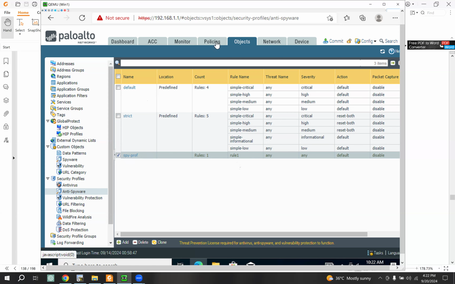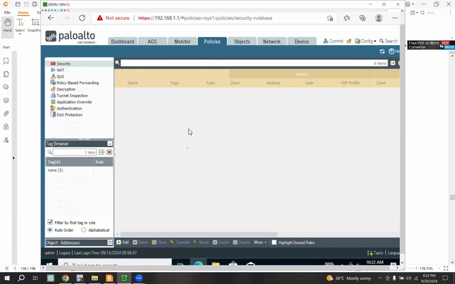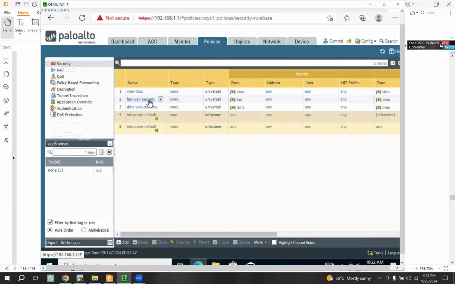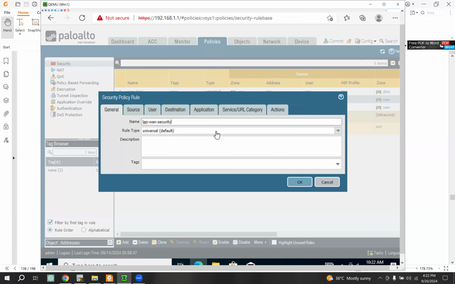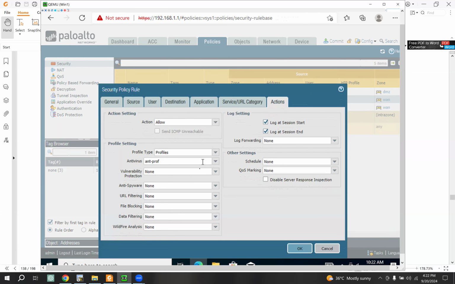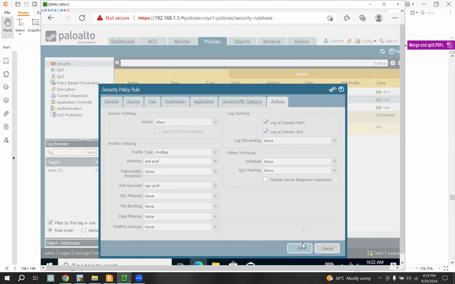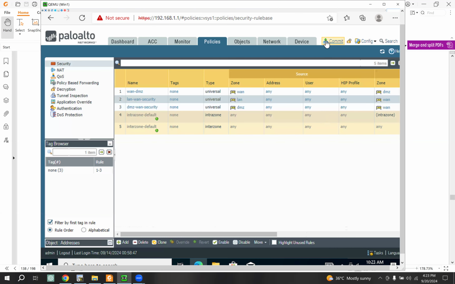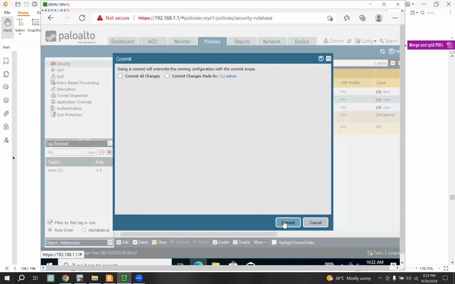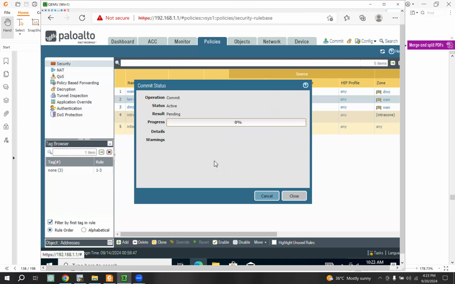If you want to attach this spyware profile to your security policy, just click the security policy, go to the action section, and you can attach the spyware profile. Then okay, then commit this one. I will get the same message. It's a warning message.